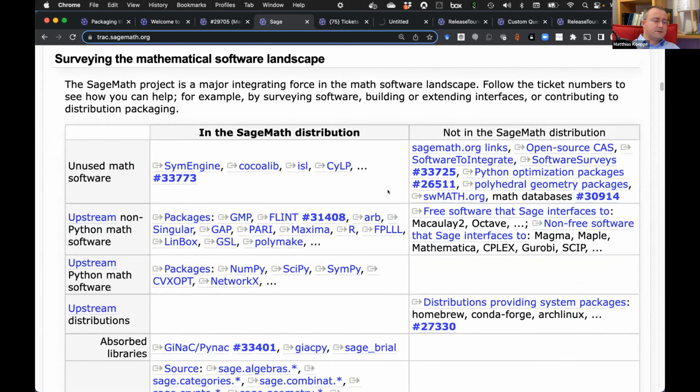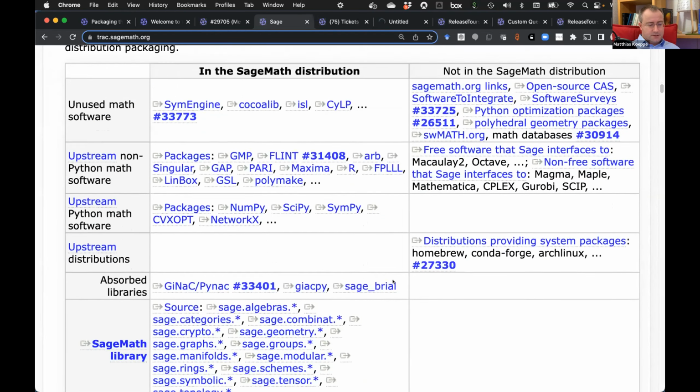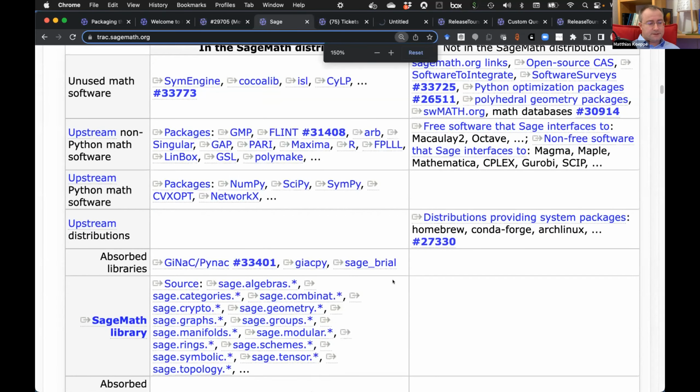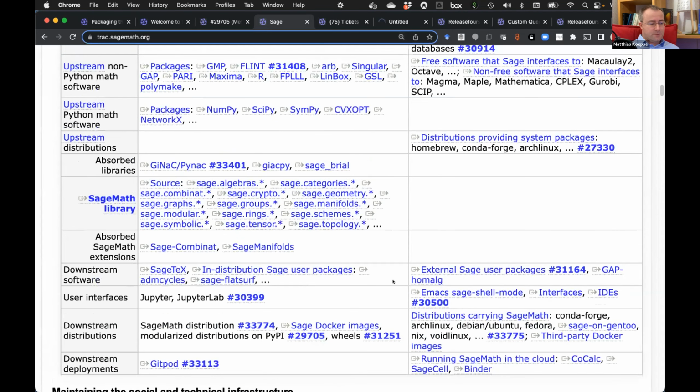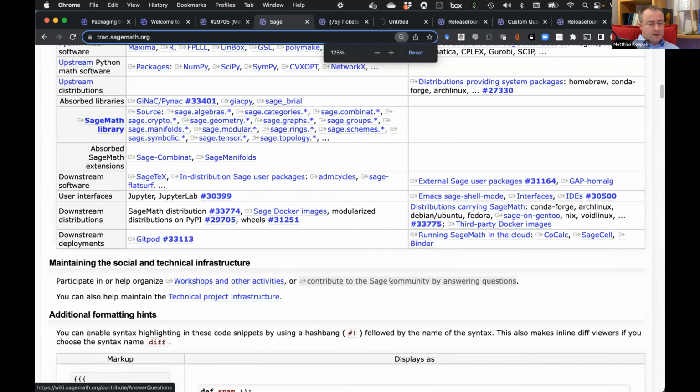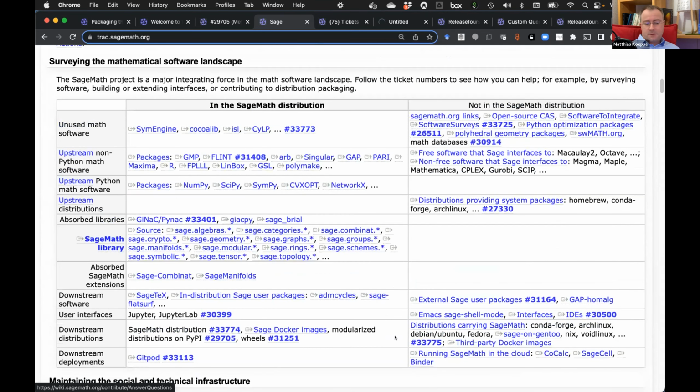Okay, so back to the mathematical software landscape. This is a recently added table on our track, sagemath.org. And this allows us to see what it is that we are talking about. Here in the left column it talks about what's in the SageMath distribution. And well, there are lots of things that are in the SageMath distribution.